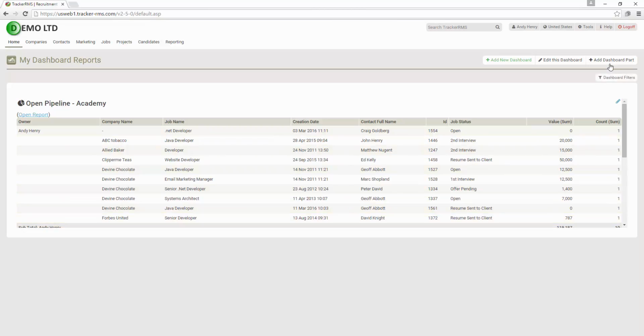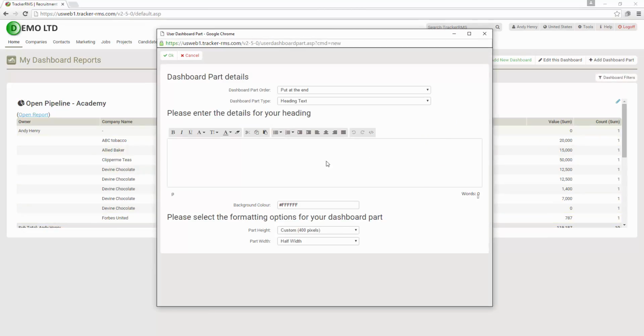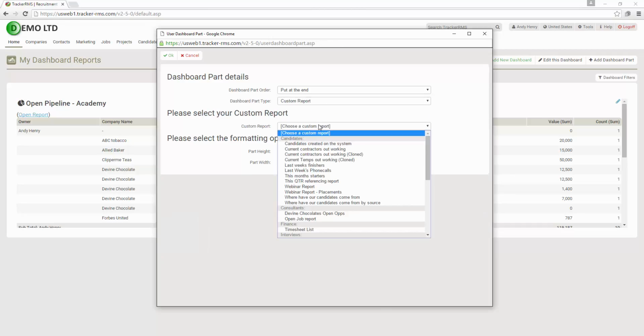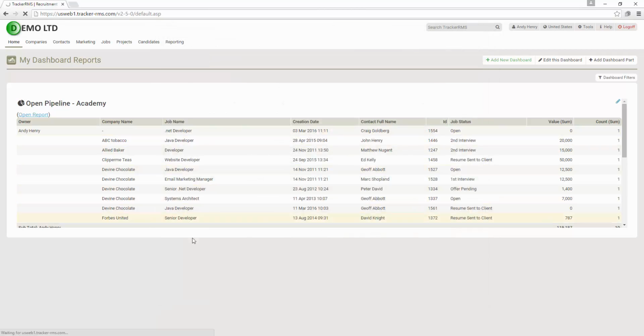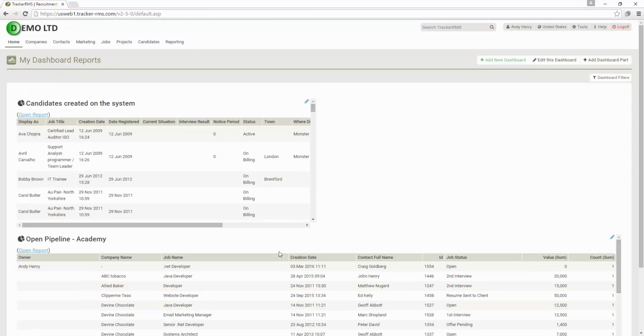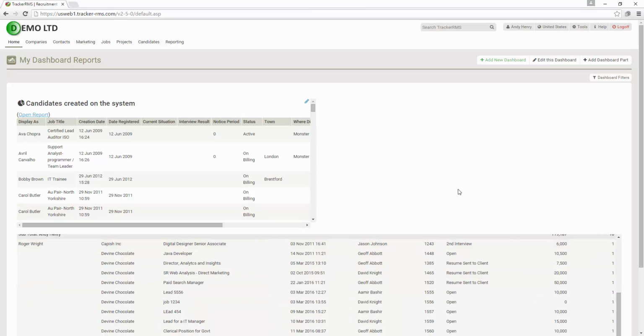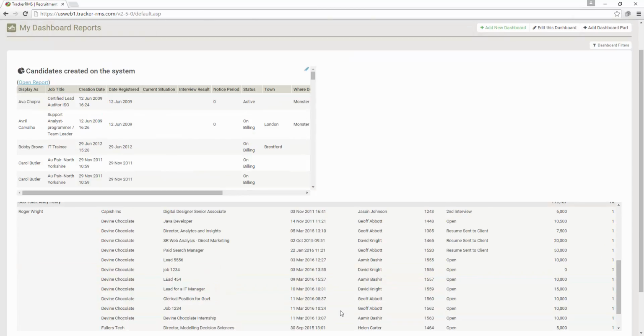Now we could also add additional parts. If I wanted to bring in another report that was candidates created on the system, I could drop that in. I could put it at spot number 1 or number 2. I could also pick whether it's half width, full width, and when I hit OK, that's going to drop in my second report that will start to stagger here. So now I can start building out as many reports as we want.